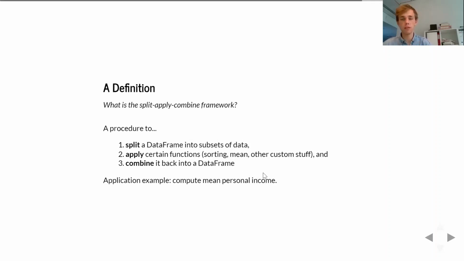So consider the example of computing a mean individual income. Then we would split a data frame into subsets of data based on this personal identifier, compute the mean of income within each chunk of data associated with each unique individual, and then we will combine it into a new data frame that only has one row per individual, and this row contains the mean individual income.